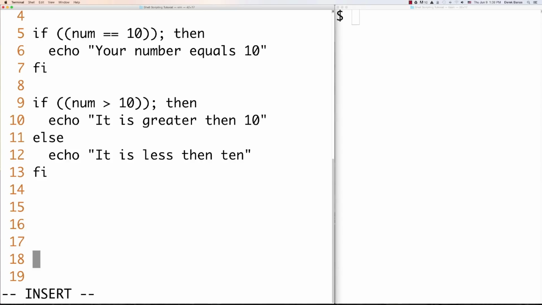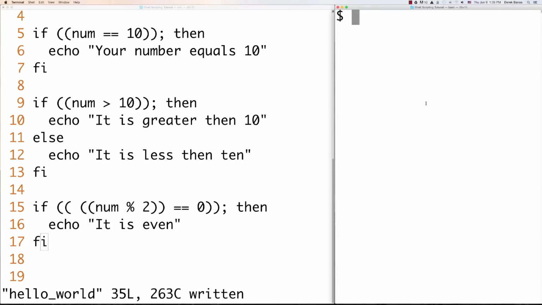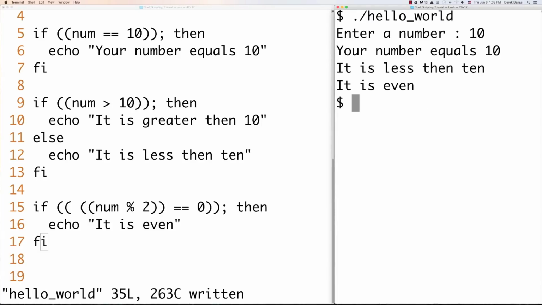We could also compound these if we wanted to do any type of math inside of here. So let's say we wanted to check if num is even or not. Just go like this, and we'll go num modulus 2, and we can check if that is equal to 0 in that situation. Then we want to print out on our screen, echo it is even, and close off the if statement again and save that. Enter a number. We can say 10. Your number equals 10. It is less than 10. It is even. Okay? So you can see exactly how that works.